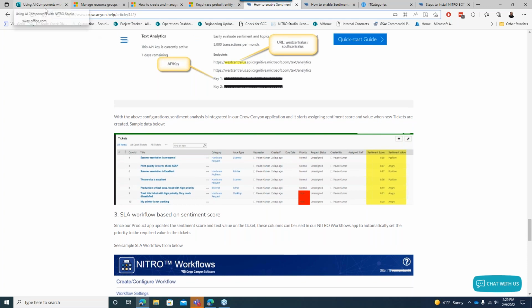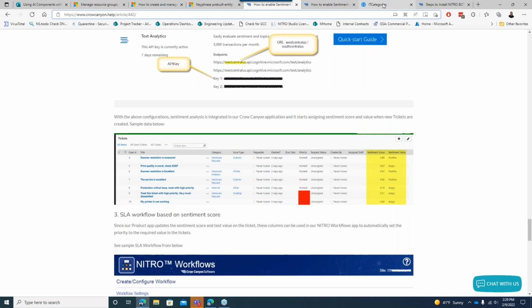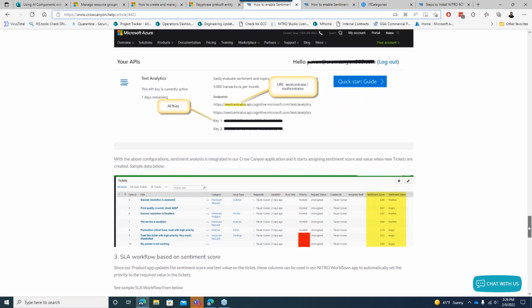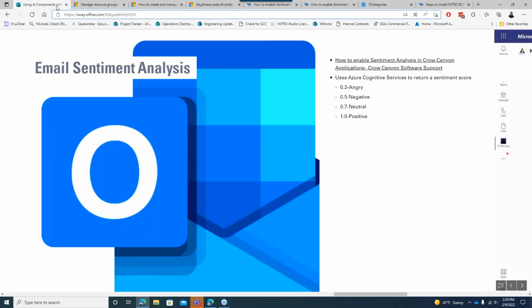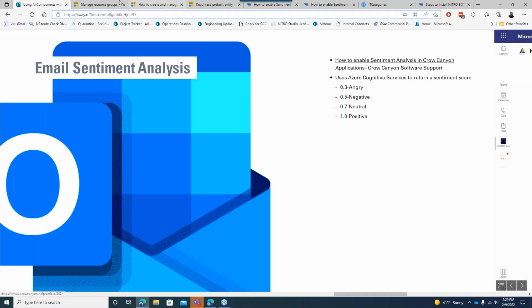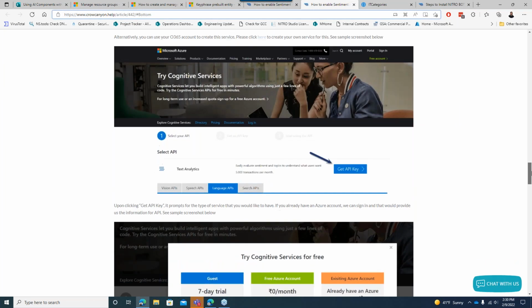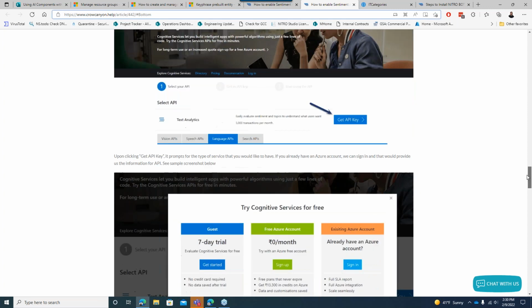What this looks like in Azure, I don't know if I put this up because it does dig into our Azure tenant a little bit, and I didn't really want to expose a lot of that stuff. But it's a service that's pretty easy to set up. There are articles about it. I have this link here, and in our article you can see how you set it up. Here you go. You go to the cognitive services, you get the API key.